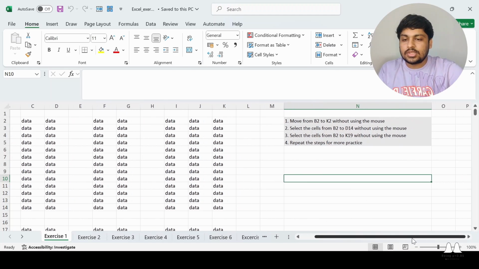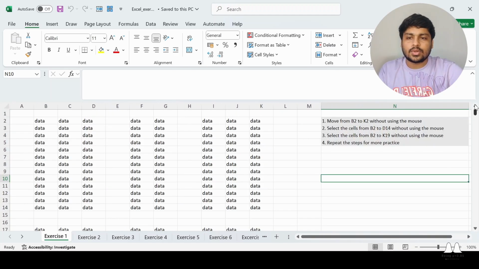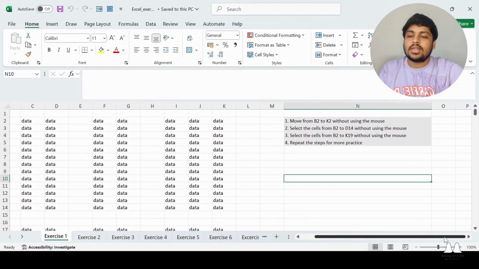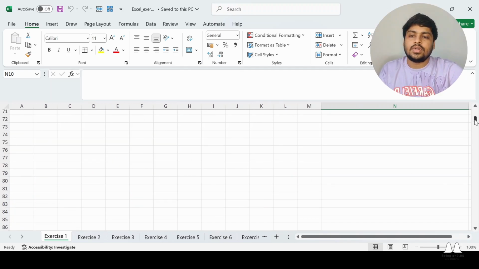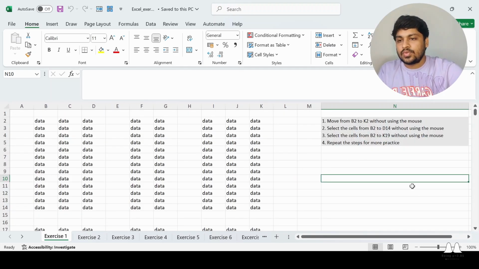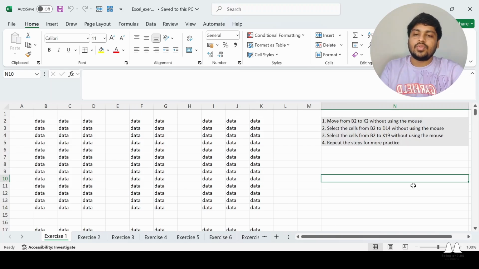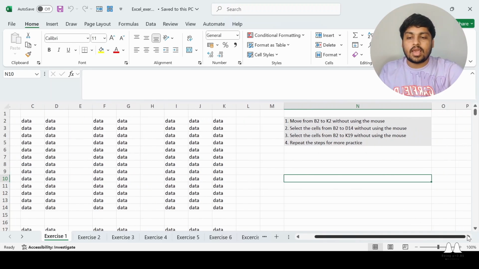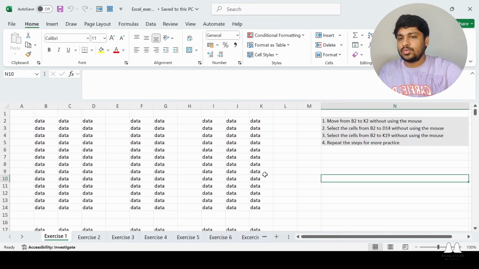Yeah, so these two things which are over here are called scrollers. This one is the horizontal scroller and this one is the vertical scroller, which allows us to move from top to bottom or left to right. So if your data is much larger, you'll have to at times scroll the window to look at it.